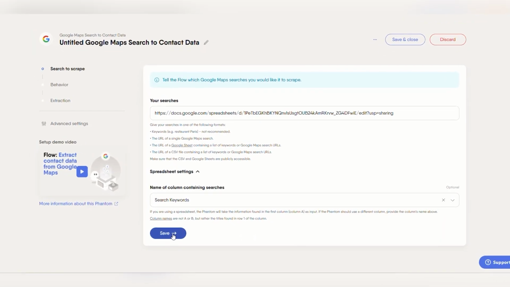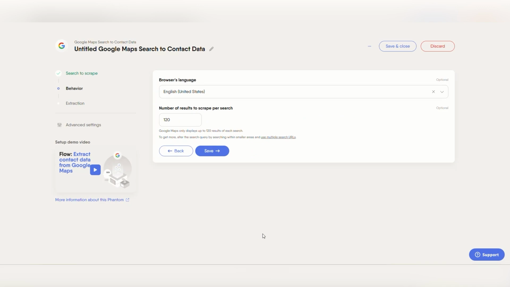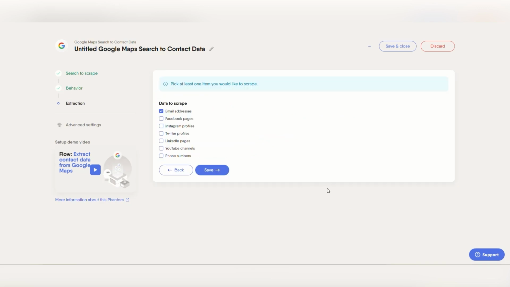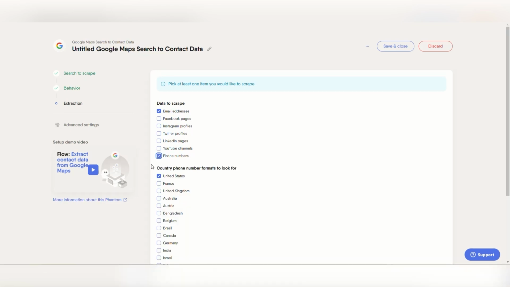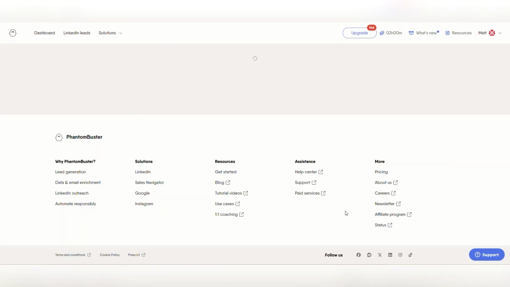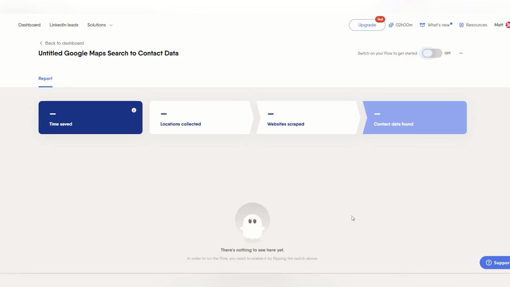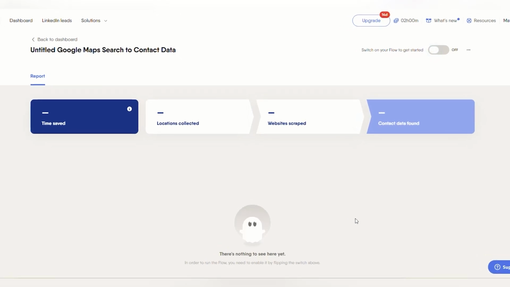Select the number of results to scrape per search. I put the max, which is 120. Hit Save and continue. Then we'll select the info we want to get from that scraping and then select the country phone number format we're looking for. Hit Save and the scraping will begin. On the next screen, switch on your flow and wait for the scraping to end.